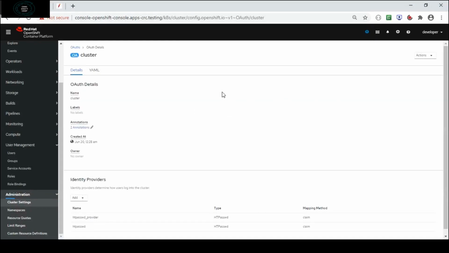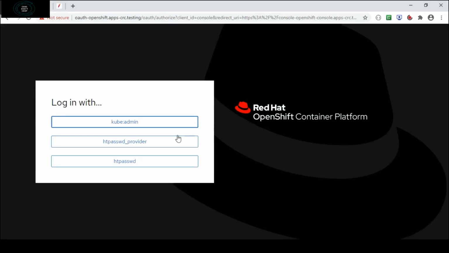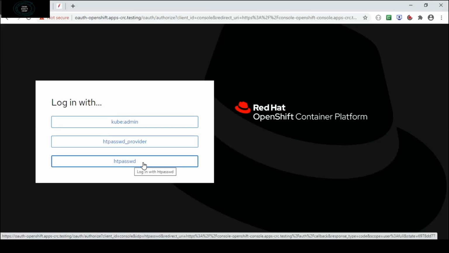So the identity provider is created. Now I will log out. I will refresh the screen. If you can see on my screen, the htpasswd option is available here, and it will take some time to appear. So wait for some time and it will definitely appear.